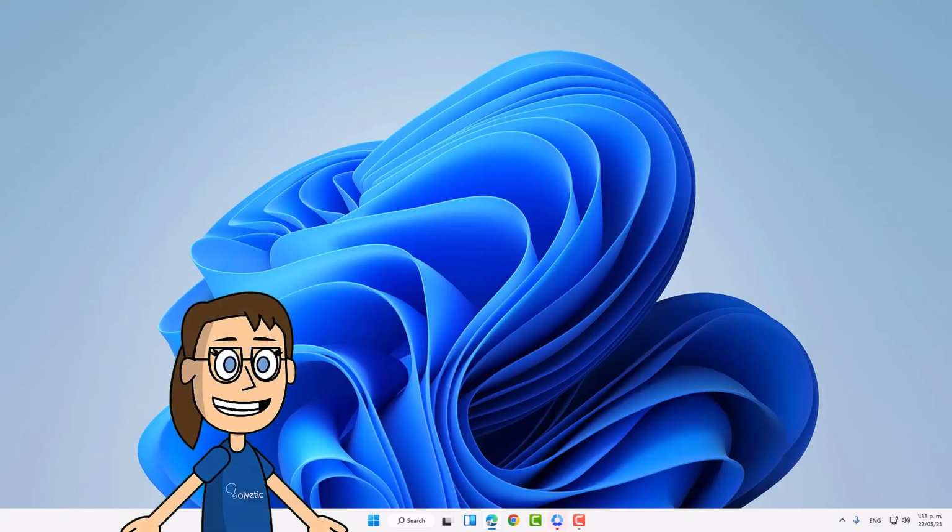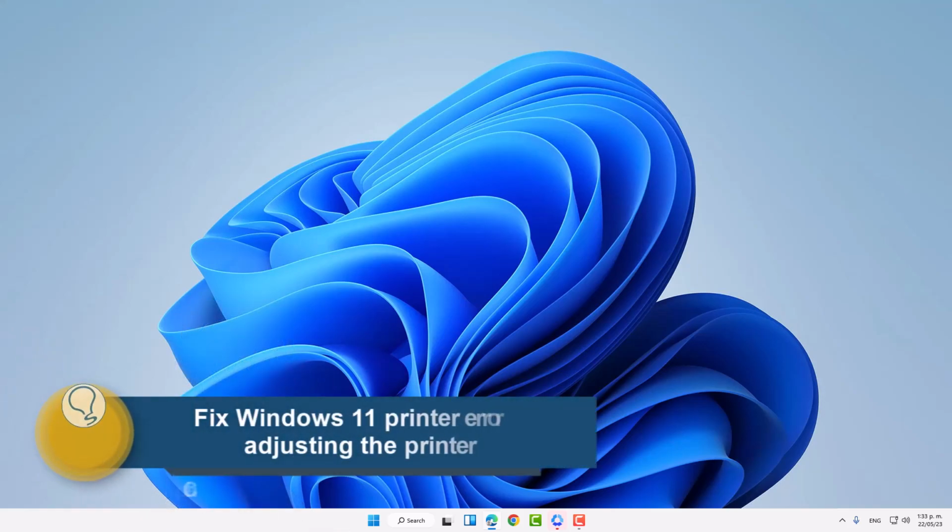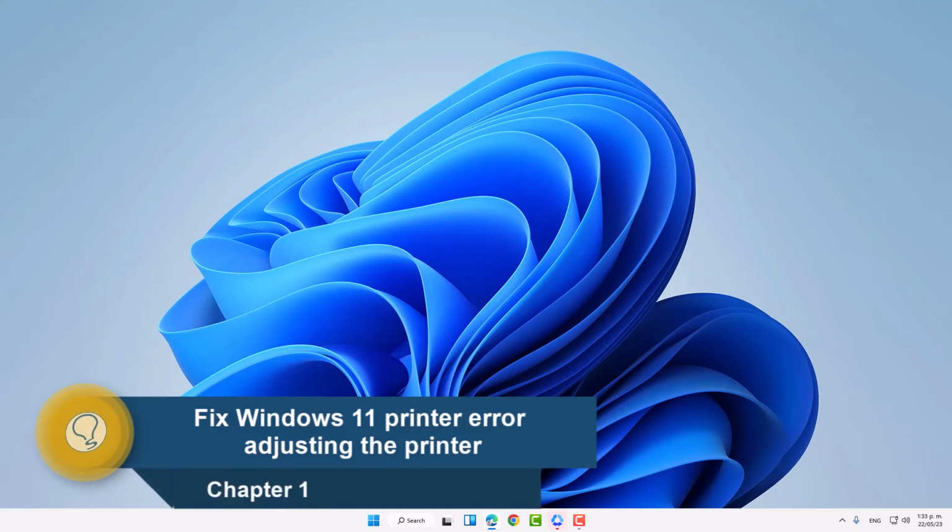Today in Solvetic, we will see how to fix offline printer error in Windows 11 using various options. Chapter 1. Fix Windows 11 printer error adjusting the printer.